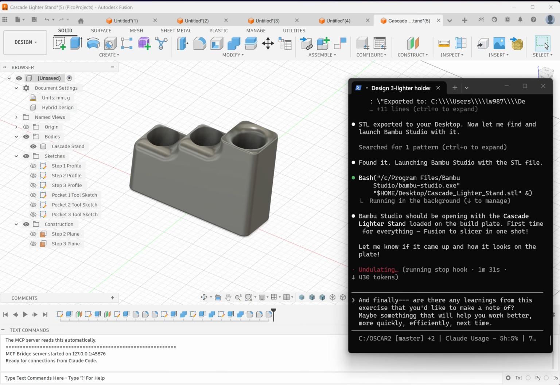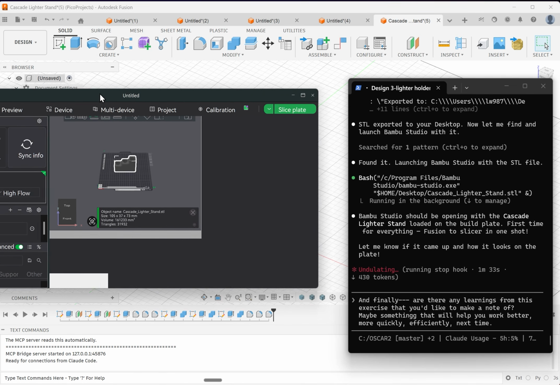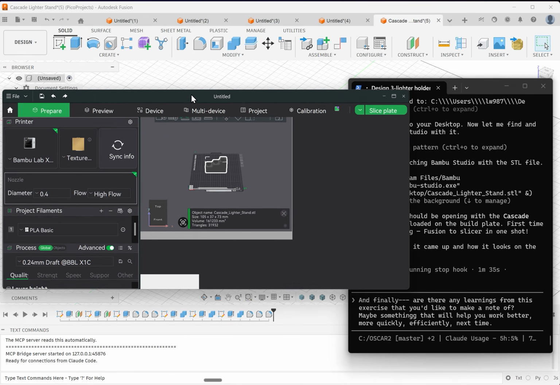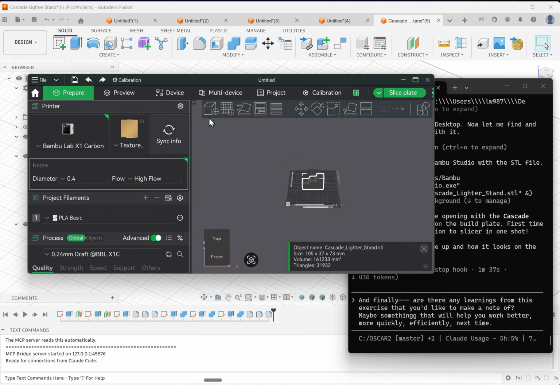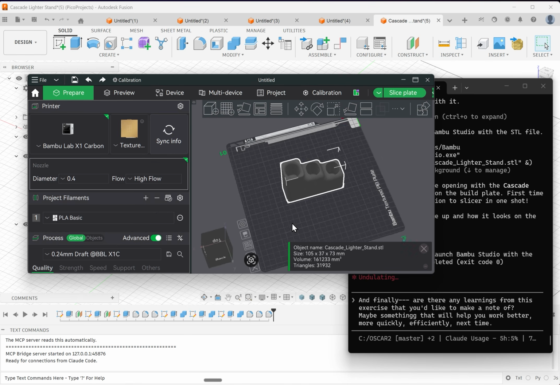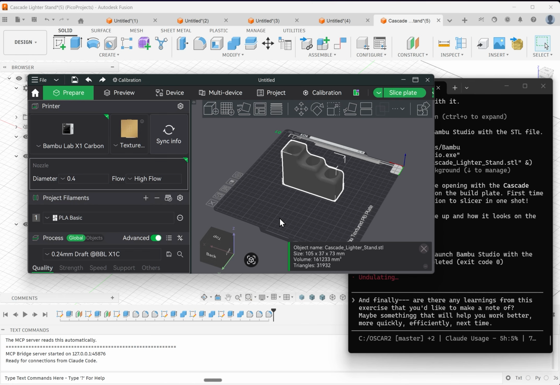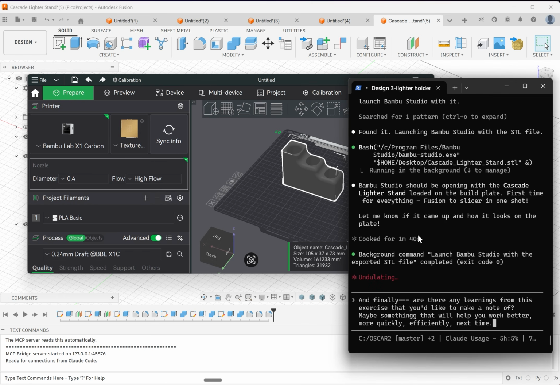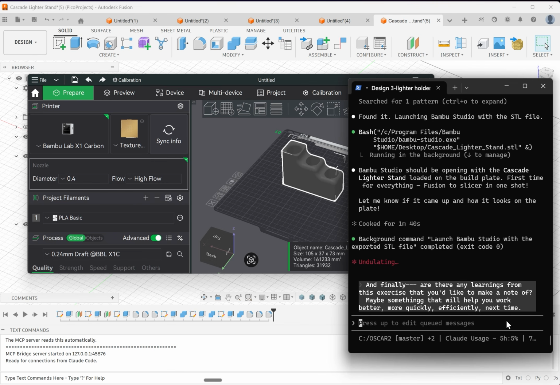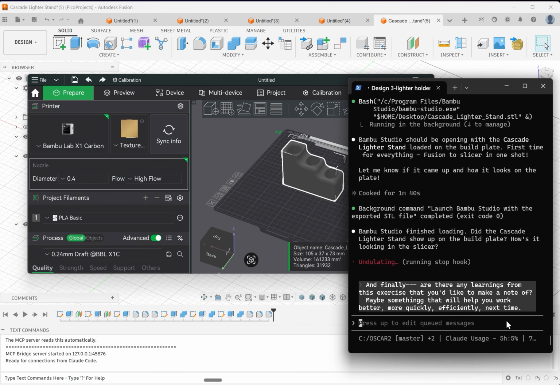So I just wrapped up a session where I loaded a 3D model of a Cascade Lighter Stand into Fusion, converted it to a slicer format, and sent it straight to Bamboo Studio to prep for printing. There it is. Holy smokes. Crazy. Crazy. Love it, love it, love it. Amazing.